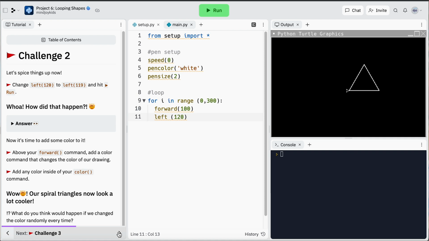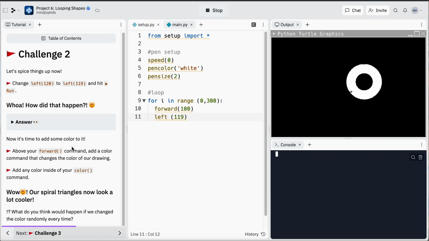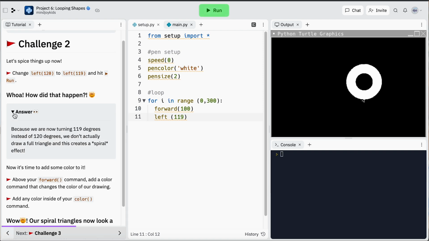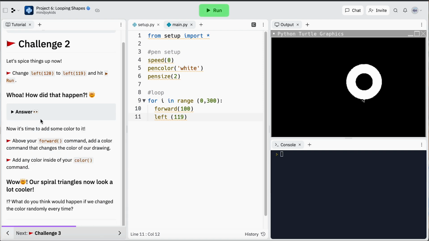All right. We're going to spice things up in this challenge, and we're going to go ahead and modify our loop, and we're going to make this 119 degrees and just hit run. And I think I know what's going to happen. I'm puzzling out the angle's going to change. Look at that. That's so cool. All right. And if you're curious to know how that happened, there's a more detailed explanation.